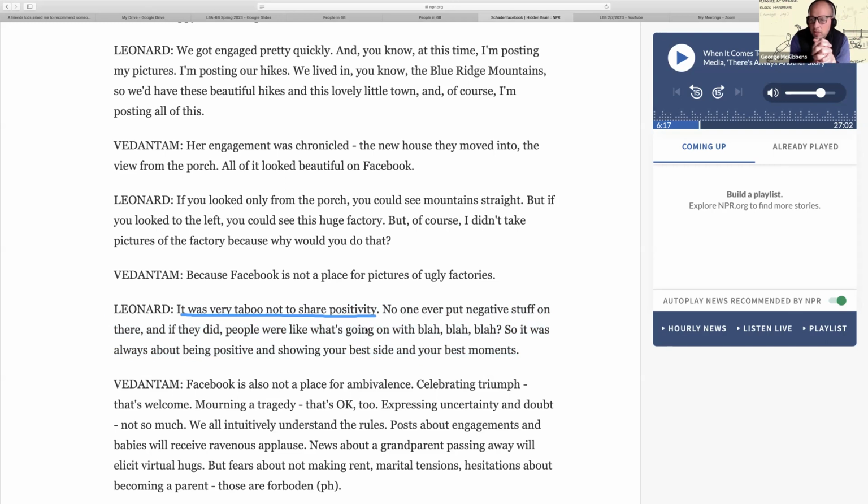What exactly does that mean? If you don't share positivity, it's taboo. Don't do that. What's that rule? What's going on? Nobody is gonna like her sharing or her picture. Everybody's gonna follow her again in Instagram, Facebook. Yeah, you're not gonna get all these followers if you say, check out this ugly factory on my back porch.